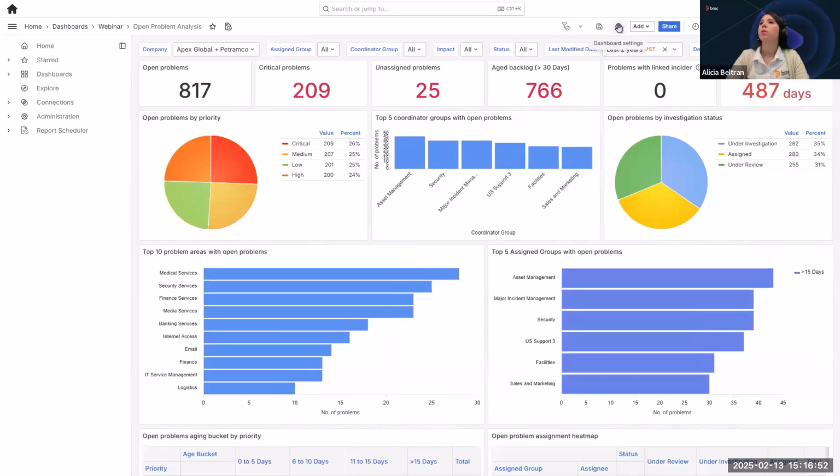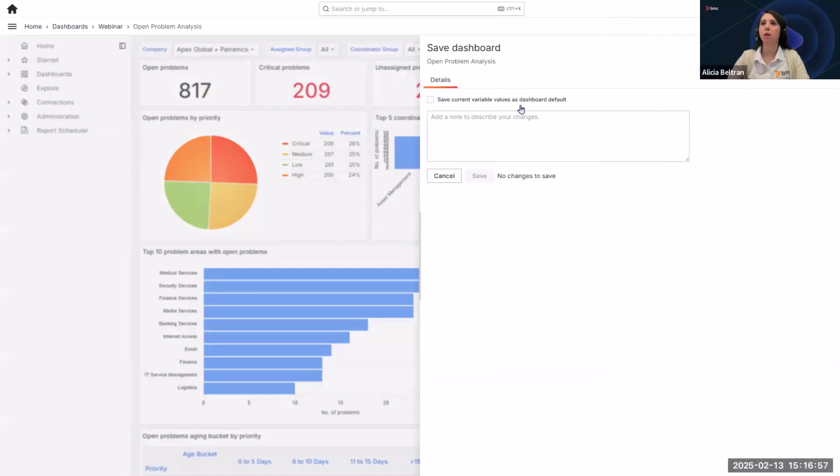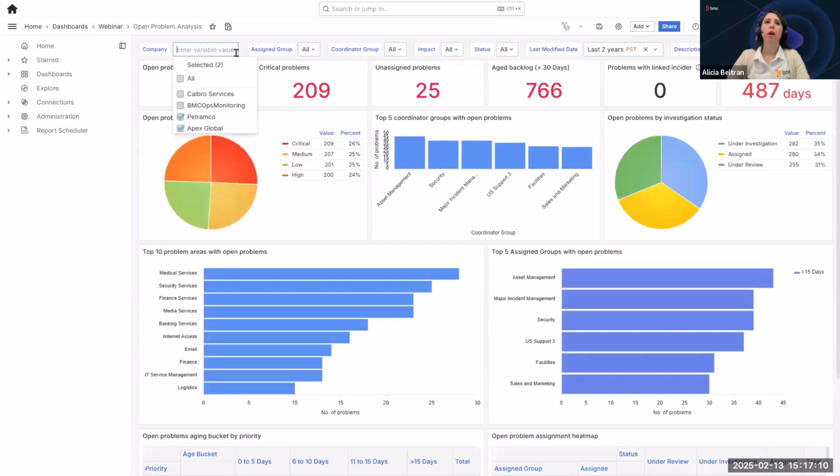then we need to go to the Save button, and we will see this option. If we enable Save Current Variable Values, anytime any other user opens the same dashboard, they will see the values that we already have selected. I want to show you another thing.